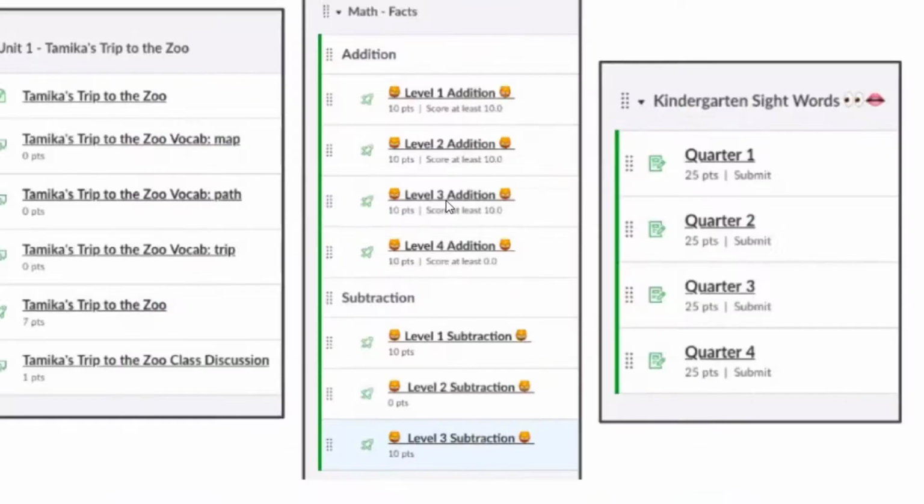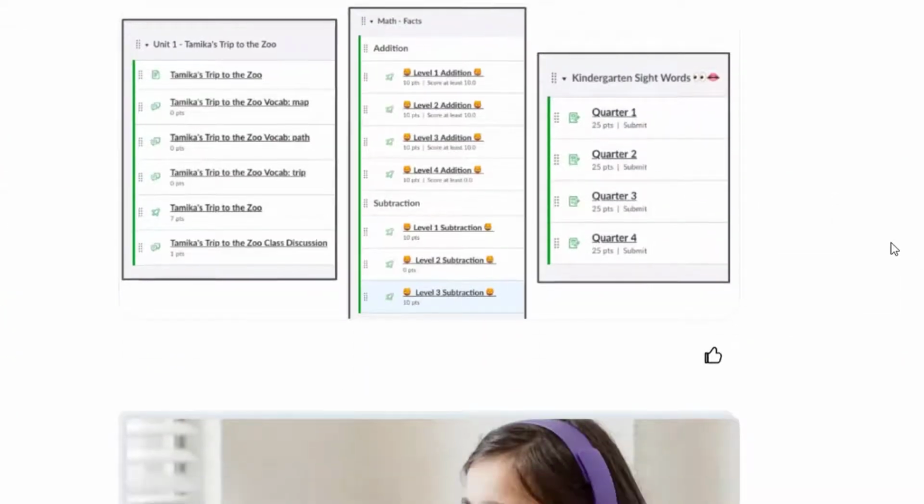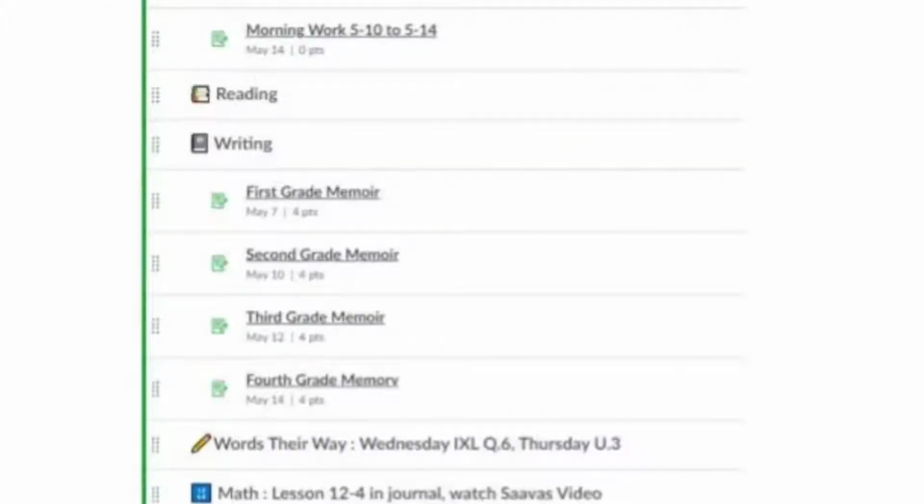So here's a few examples for elementary modules, perhaps a unit around a book and learning about zoos, or even promoting mastery, right? By setting up different levels of quizzes here for addition and subtraction, or even organizing your sight words for the quarter. In the Wakelet of resources, I have that image, but I also have a collection of elementary modules. In this example, sorry it's a little blurry, this is done by week.